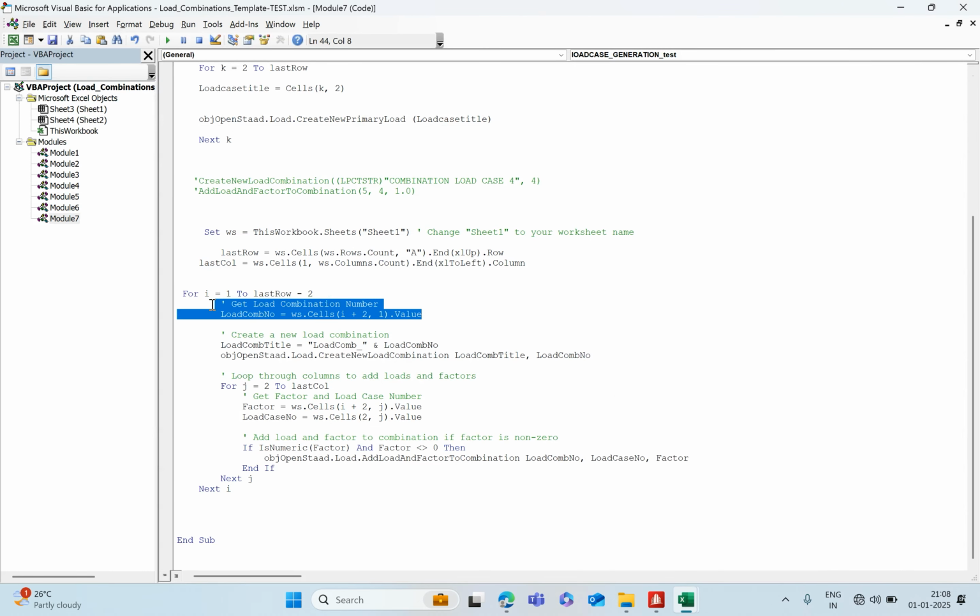So the first step is to get the load combination numbers here, and the second step is to create the load combination title. For that, we are just creating a load combination title in this variable, the load combination and load combination number. This load combination number we already got from this line. So this second line will create the load combination title.